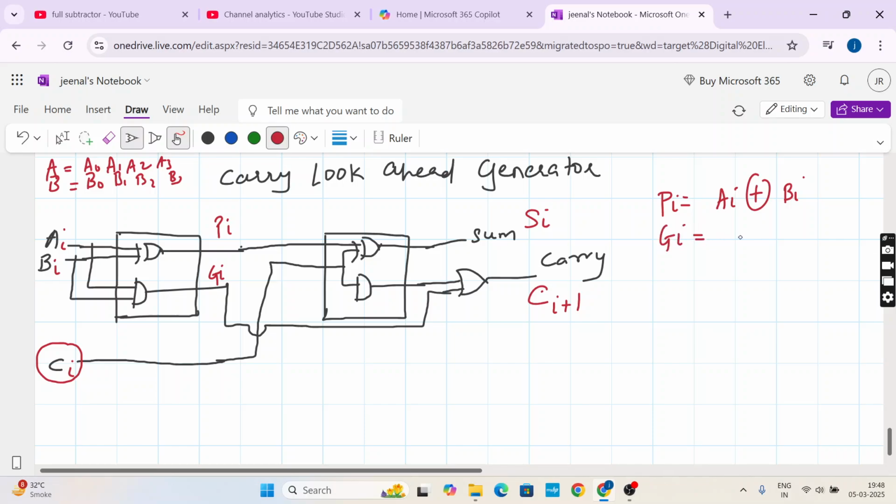Similarly, Gi is given as Ai into Bi. The output, which is the sum Si, can be written as Pi, which is this Pi entering this XOR gate, and Ci. So Si is Pi XOR Ci. And what is your Ci+1? The next carry that you are generating, Ci+1, is nothing but I have Gi coming here.